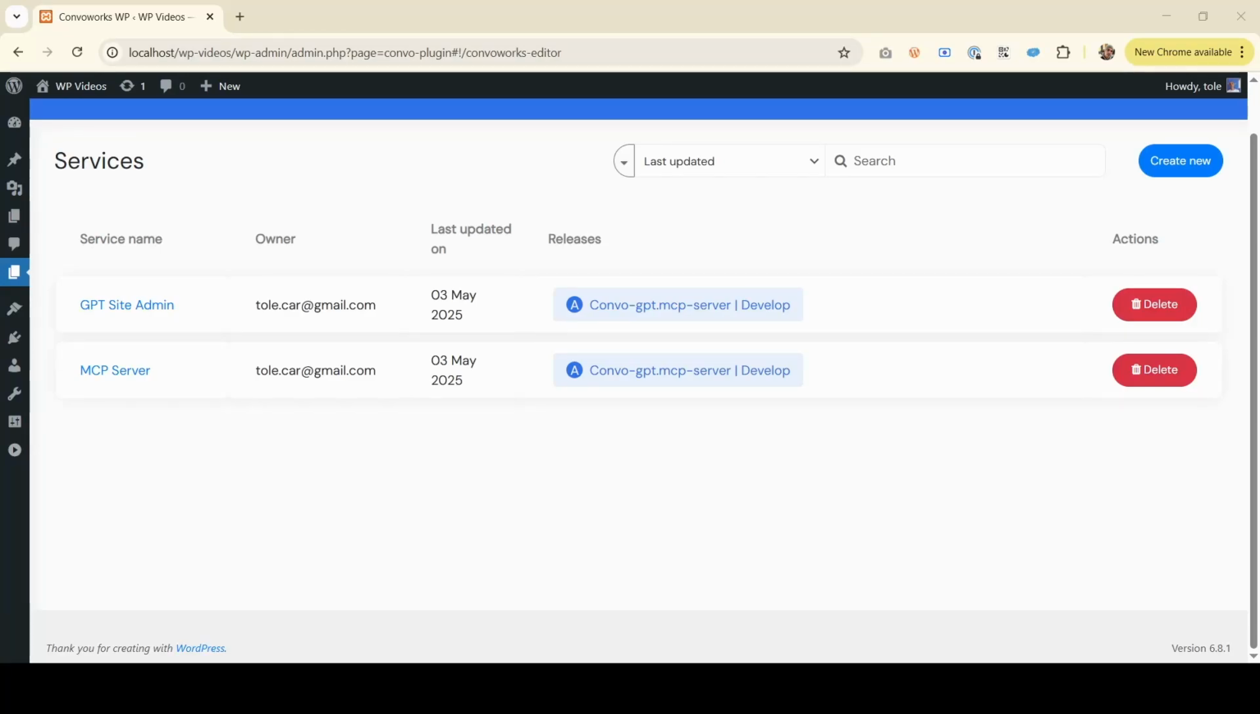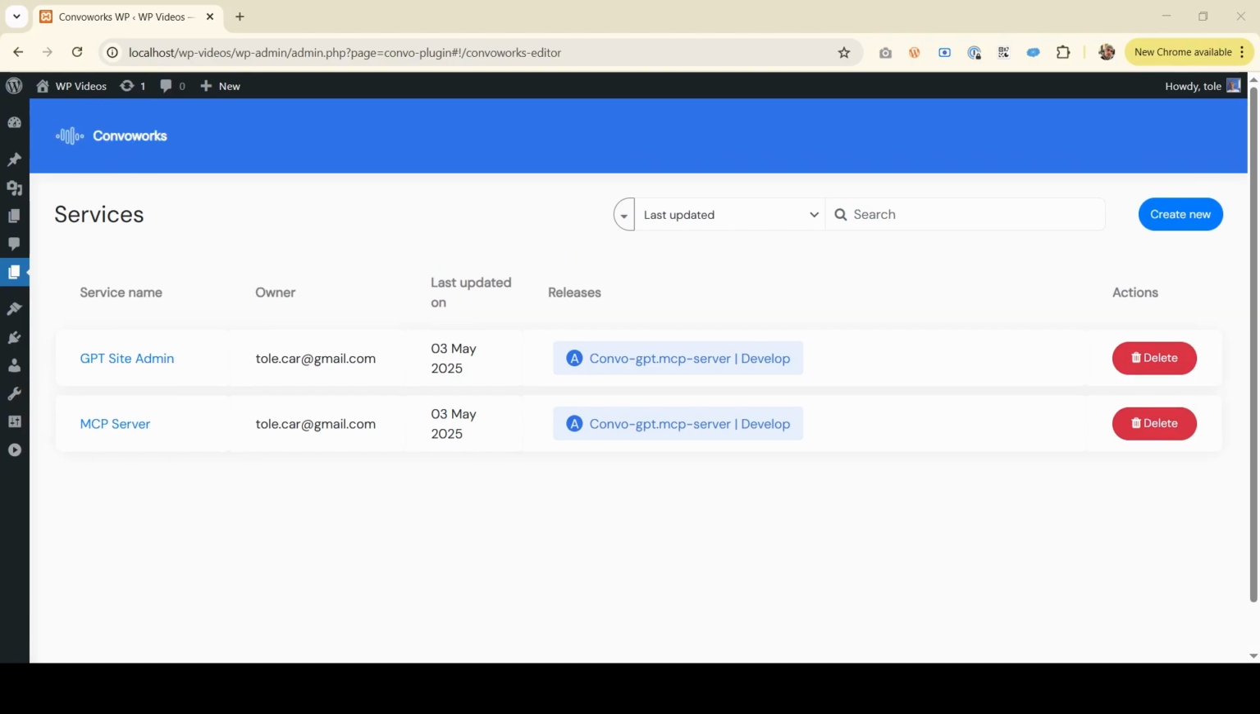Hi, in this video I'm going to show you some basics about Convoworks GUI and how you can use it. Convoworks is a workflow builder and you can have multiple workflows defined and published to different platforms. Right now we have, from the previous videos, 2 MCP servers.